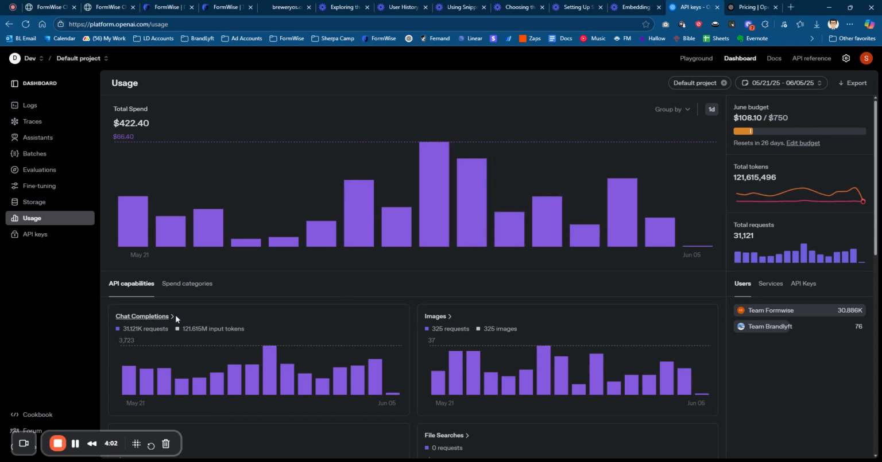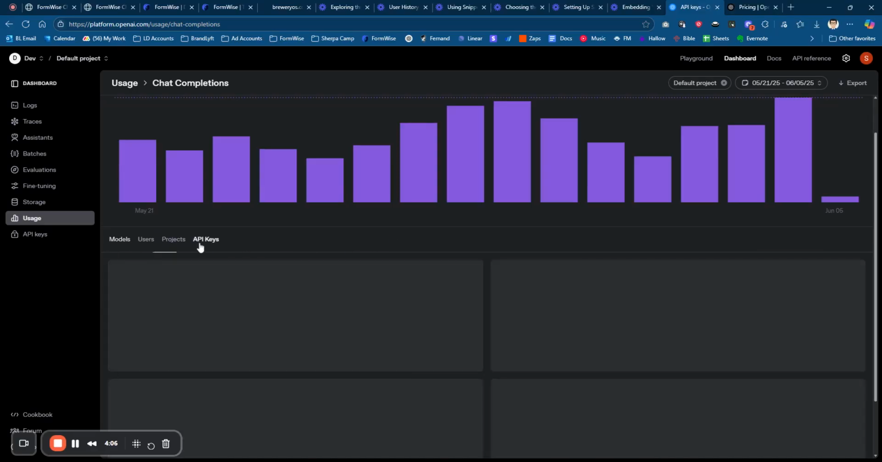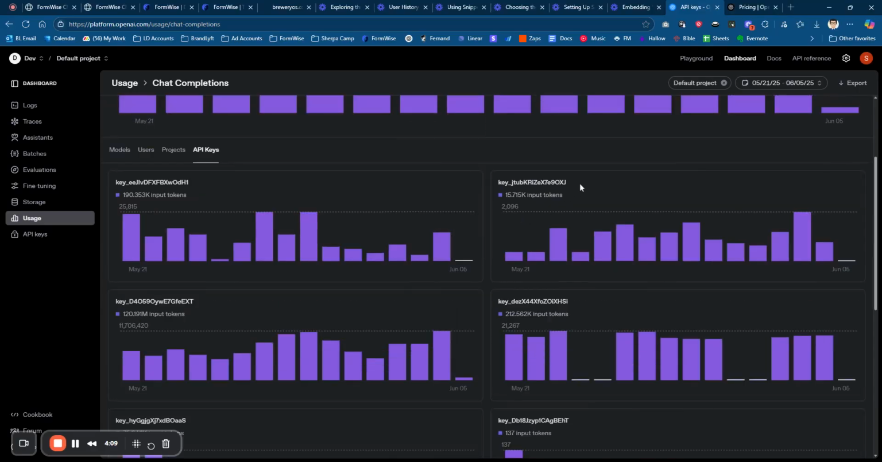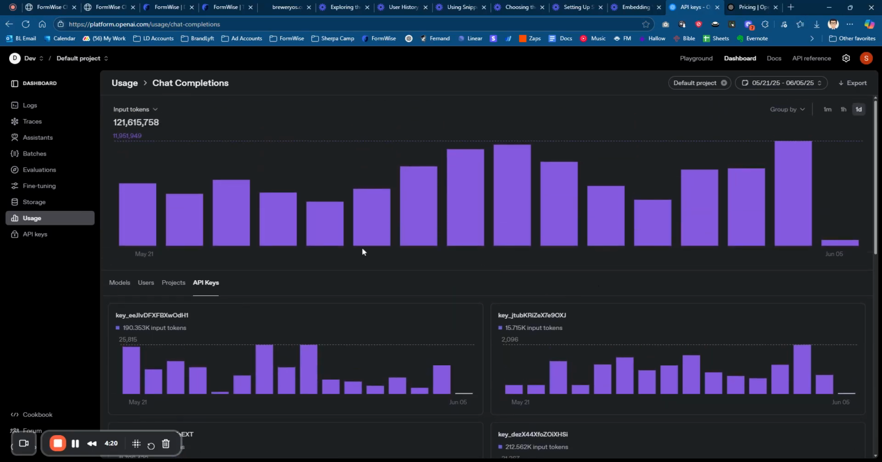So you might want to go into chat completions, and if you name your API keys, which you'll be able to, we don't do that, but if you name your API keys, you can actually track the usage here. And I also just, again, want to be really, really transparent here. We use millions of tokens a month.